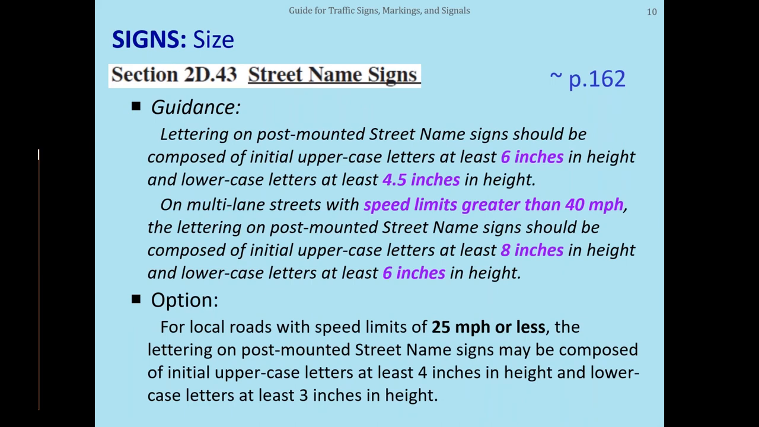We've got a number of requirements or suggestions, in this case, for how high the letters need to be for street name signs, depending on the location and the speed. So we can start out with, you might say, a default case. The uppercase letters are supposed to be 6 inches high for street name signs, and the lowercase 4.5 inches high, 3/4 of 6. However, if you're on a multi-lane street with a speed limit greater than 40, then they bump that requirement up to 8 inches for caps, 6 inches for lowercase.